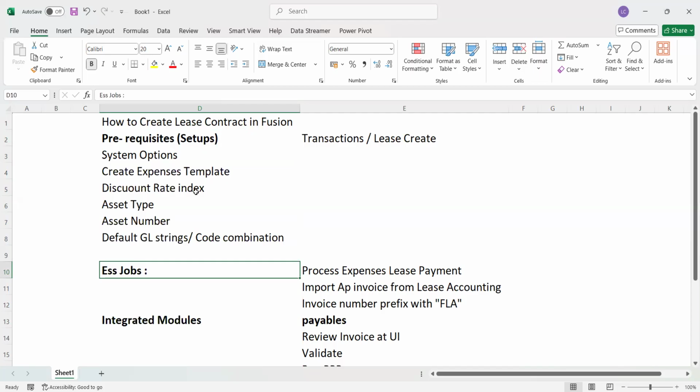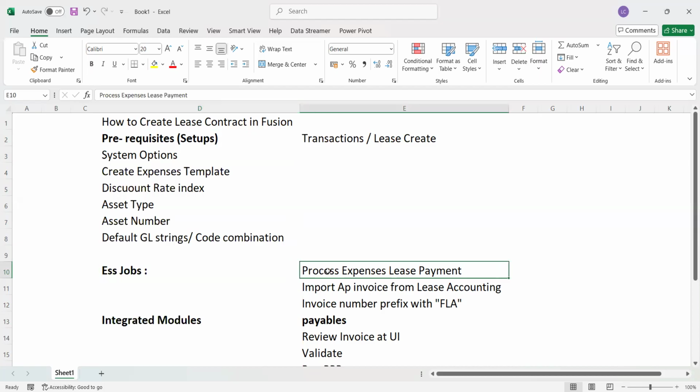After creating this contract, we need to create an invoice in the accounts payable application for the lease contract. By that time we should run this job. When you create an invoice in accounts payable for a lease contract, the invoice number will always be prefixed with FLA. FLA stands for Fees and Lease Accounting.